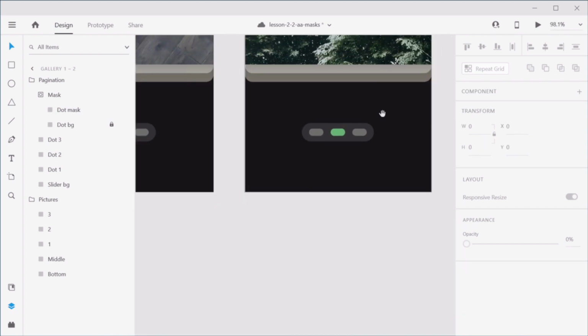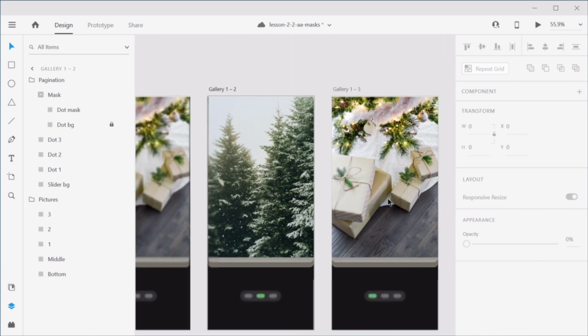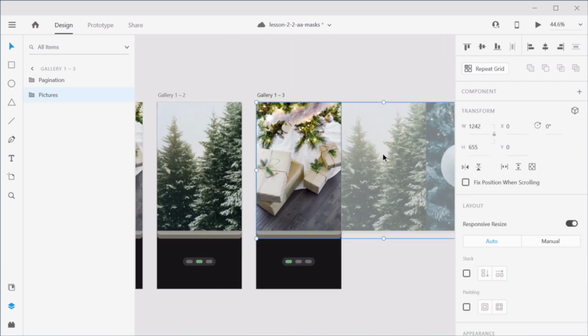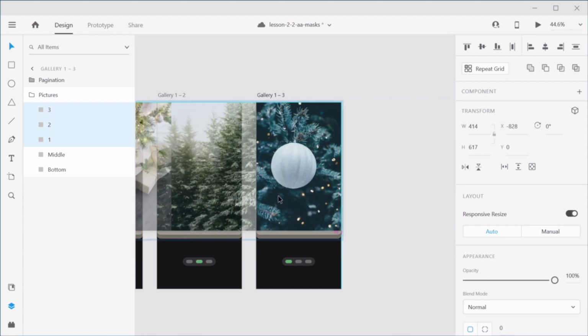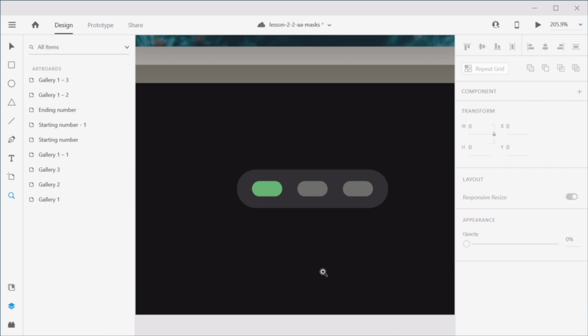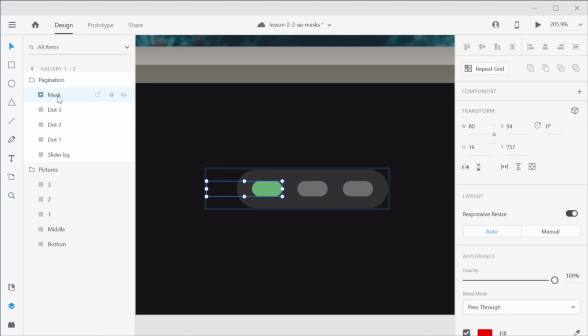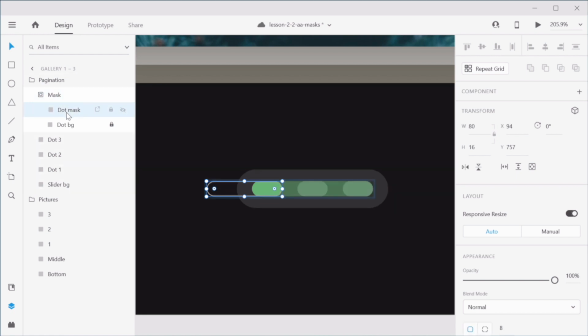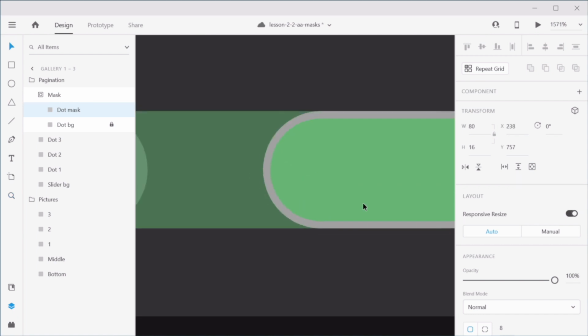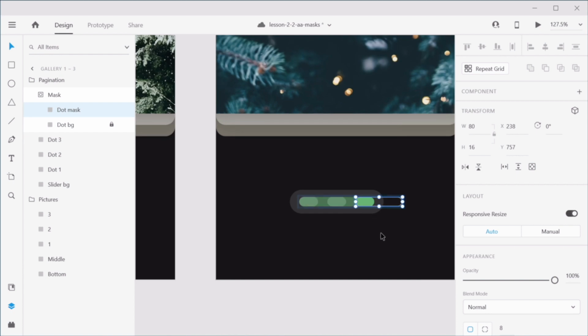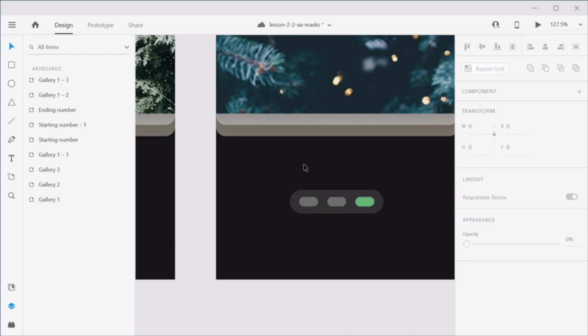Okay. And on the third artboard, I want to show the third image. So we got to move all of this to the left, and then select the mask, select the dot mask, and then I can move it to the right side so that it only covers the third dot. And it looks like so.